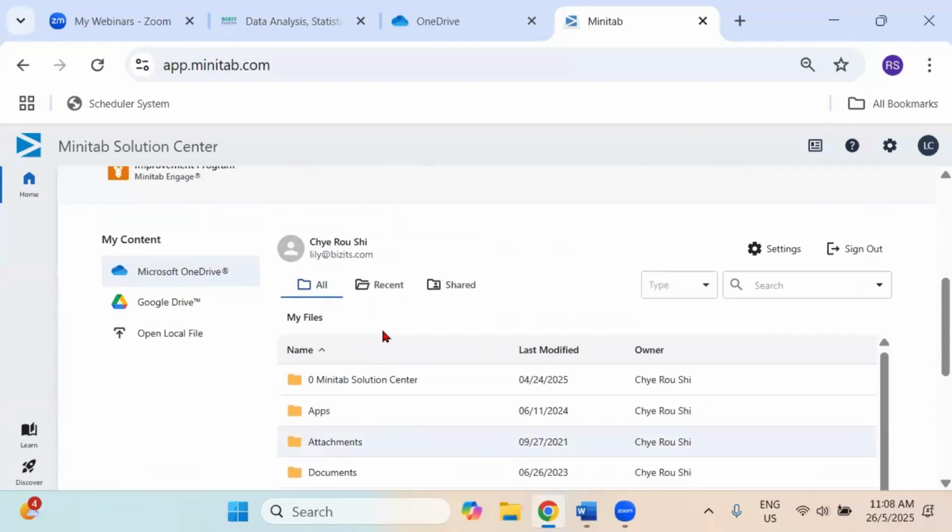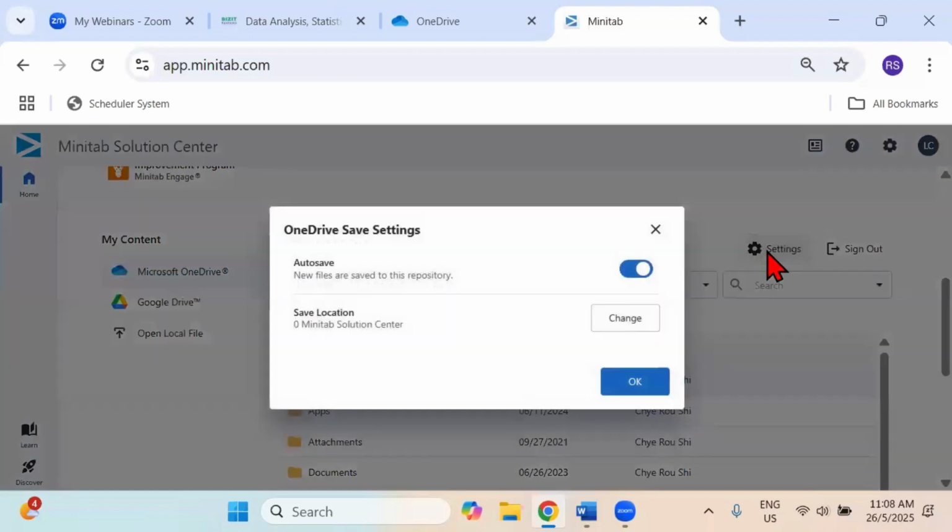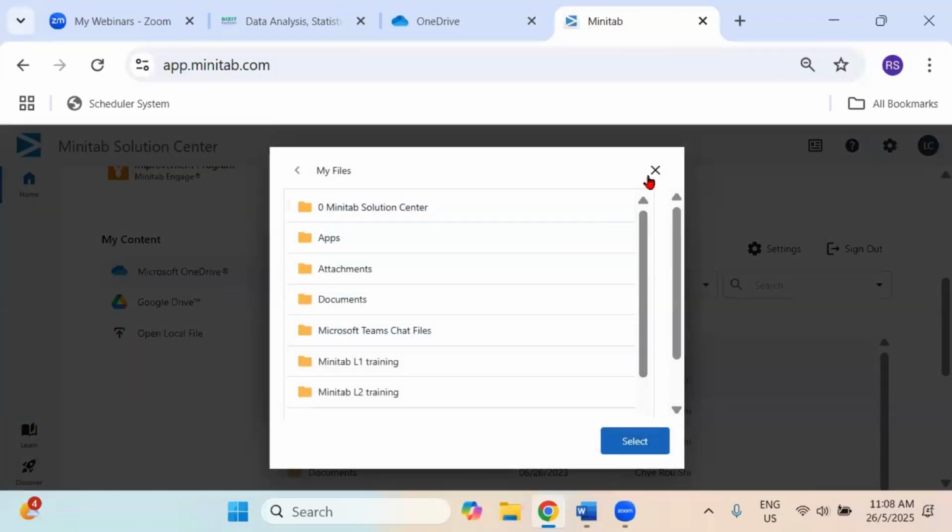And then we scroll down, and we can import data from the local drive. For example, I can open the data from my laptop, or you can import the data from OneDrive or Google Drive. For example, I choose OneDrive and can click the setting. So we can auto save the result into this folder, and we can click change to change the file location.